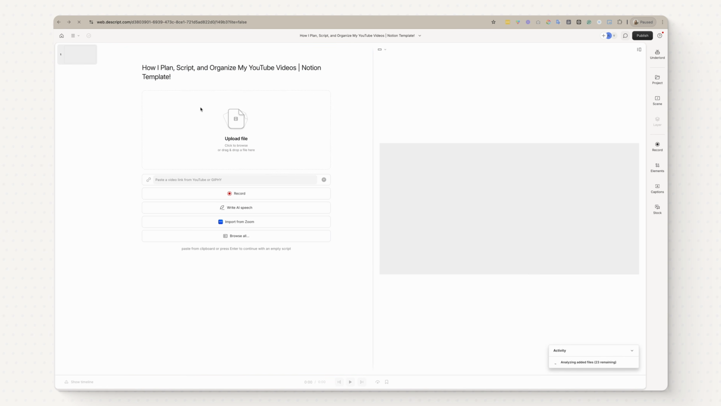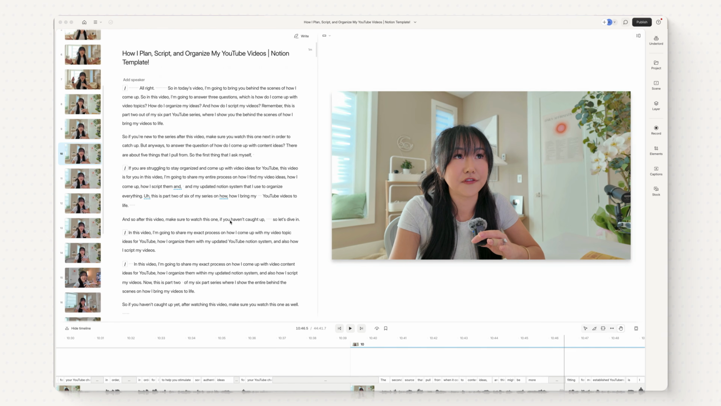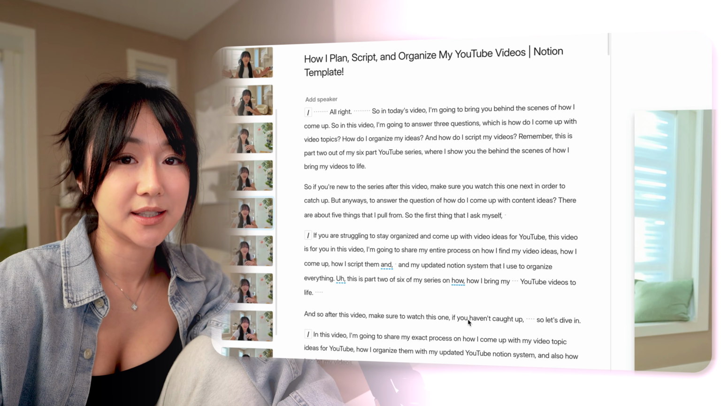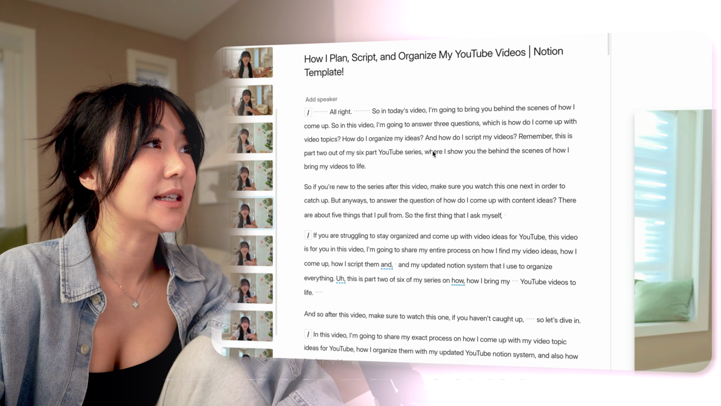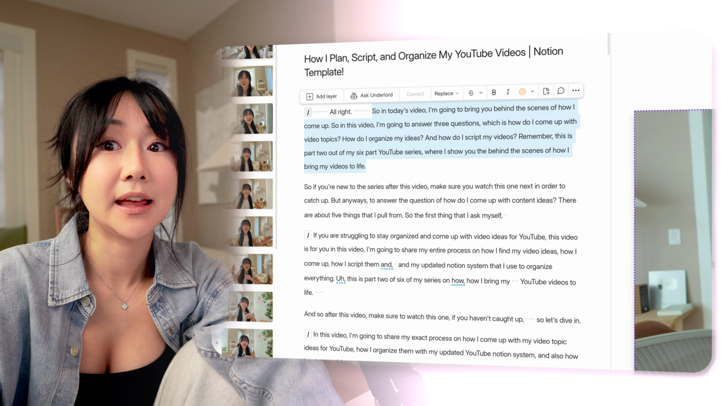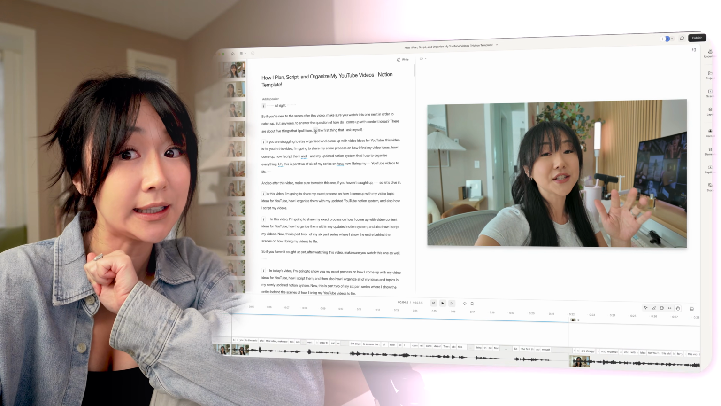Now, you're gonna wanna wait a few minutes because what Descript will do is actually transcribe all of the clips that you've imported. Now, just to give you an idea as to why having the transcription is so amazing for video editing is because you can easily delete sections just by highlighting the words and then hitting the backspace on your keyboard. So just one click, delete.